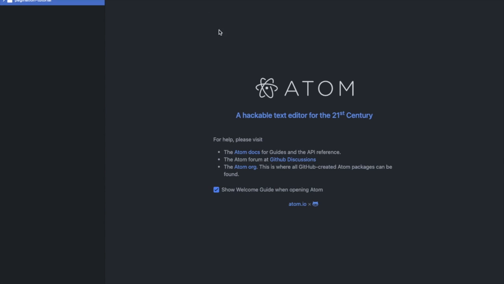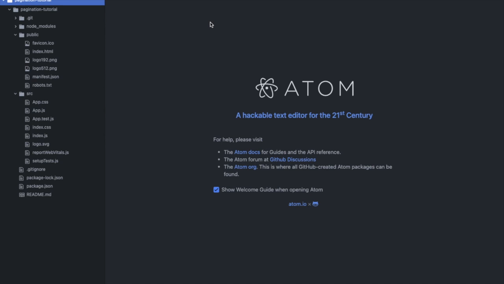Alright, the first thing I want to do is to open a folder, a React project, in a favorite editor. I'm using a terminal for this tutorial, so go ahead and use whichever one you feel comfortable with.